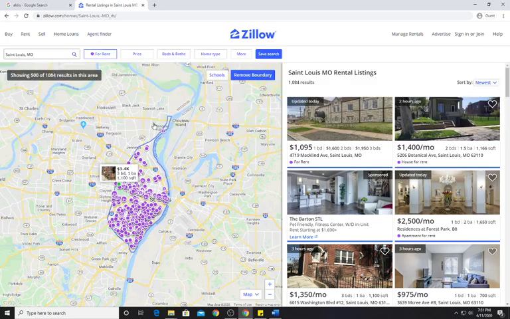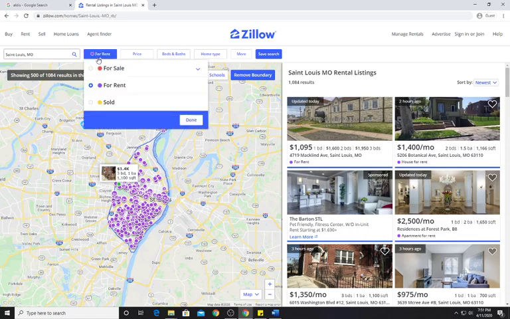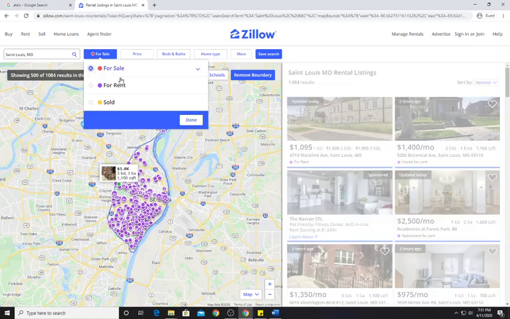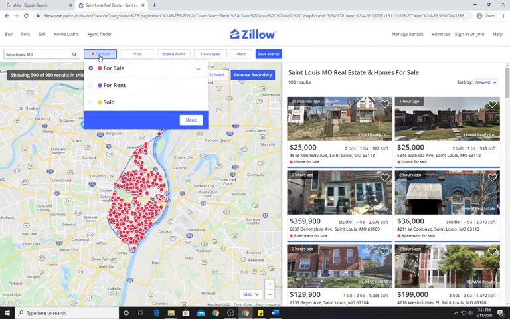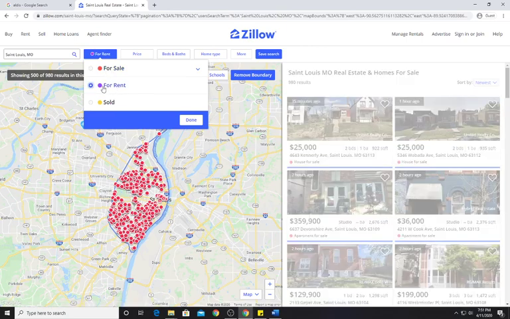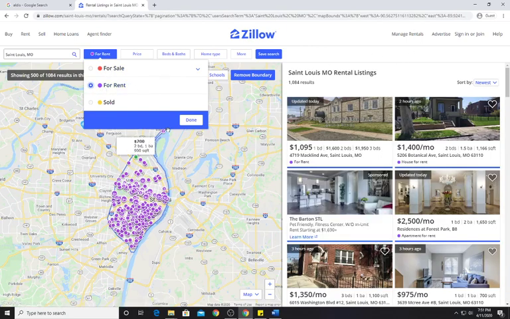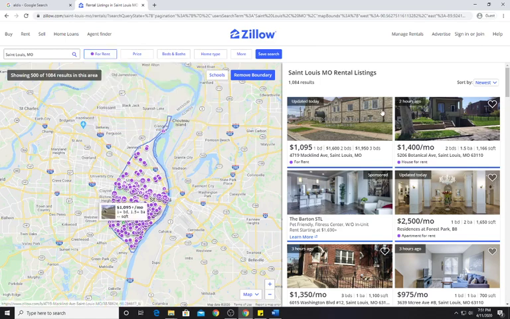Now the option for rent is selected, but Zillow also has the option of showing you listings for sale. If you click that and click done, it's going to show you all the listings for sale in St. Louis, Missouri, which is 890 results here. But since we're looking for homes for rent, we're going to click for rent. Now, as I told you, Zillow is going to do a Craigslist, and even though you're looking for a house, it still can have unfiltered results.